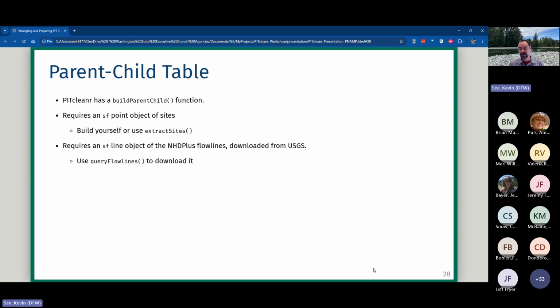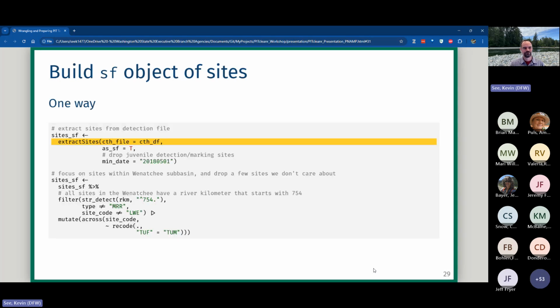You need to make some of your information spatial. So you need a spatial point object of your sites. I'll show you how you can build that. There's a couple different ways. And then you need that spatial line object of flow lines. And that's where that query flow lines function comes in. I'll show you what that looks like in a sec.